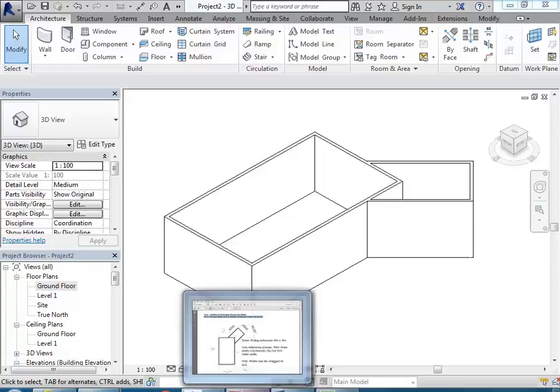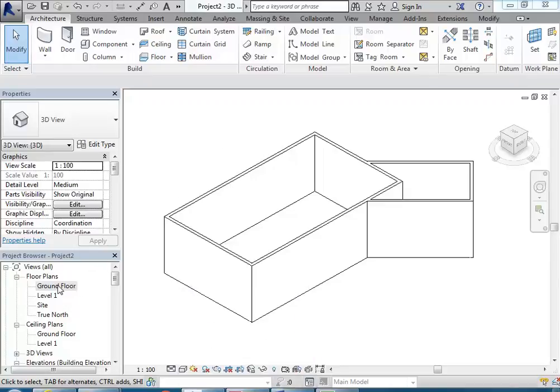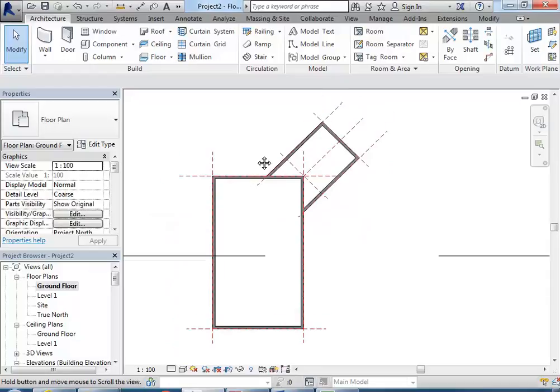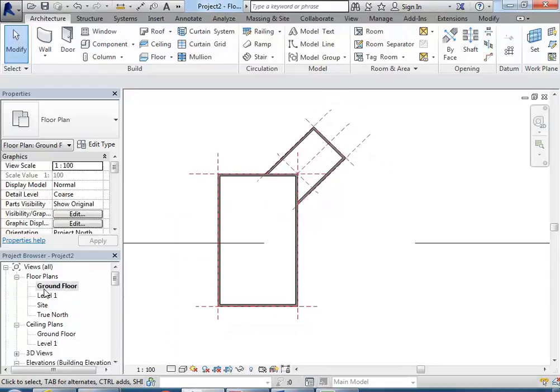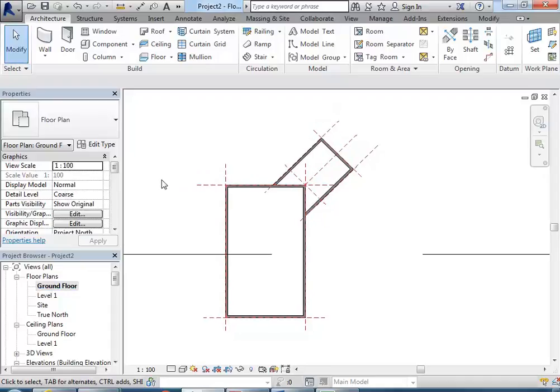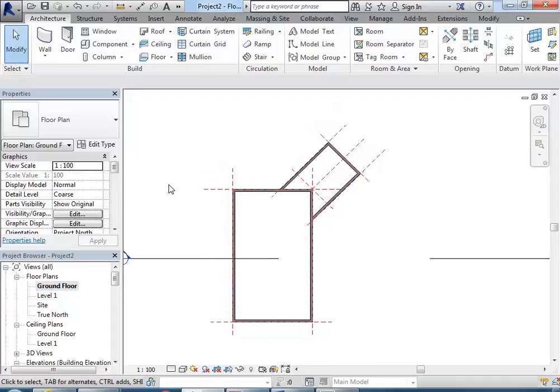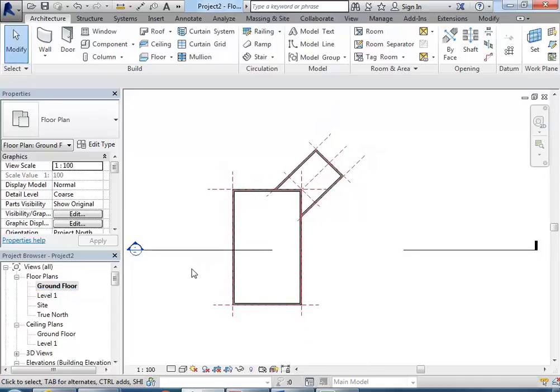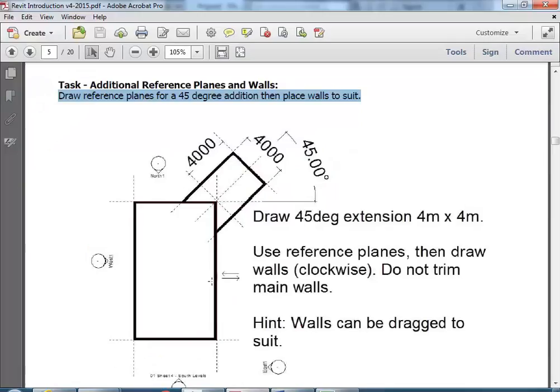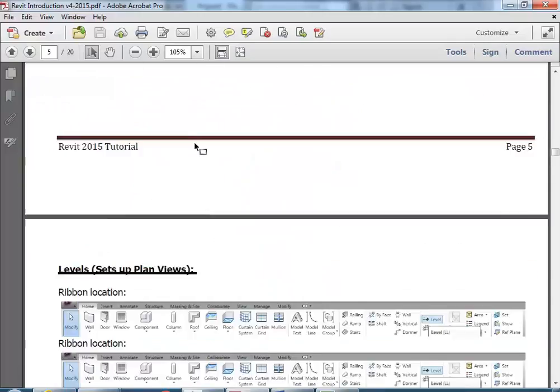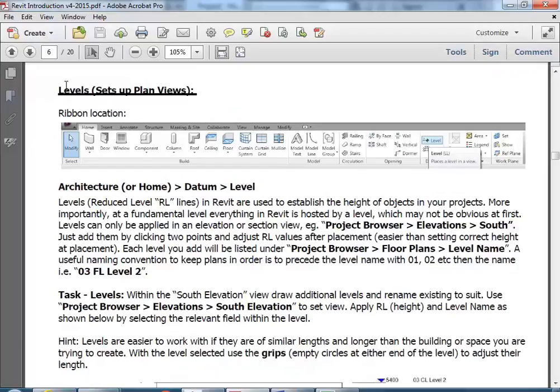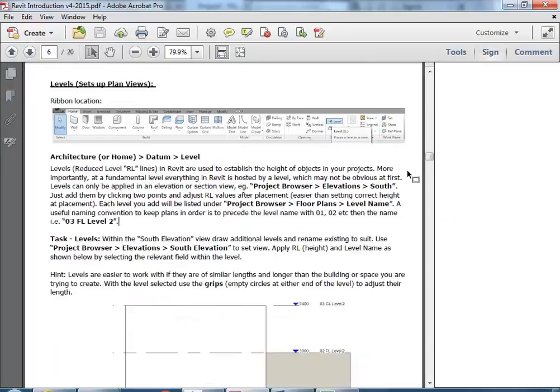Okay, so now that I've done the main walls in plan, going back to the ground floor plan in the project browser by double clicking on that view to make it bold, we can see those walls laid out clearly. I want to establish the heights, going through the notes, using levels instead of reference planes. So we use reference planes in plan to establish the main constraints.